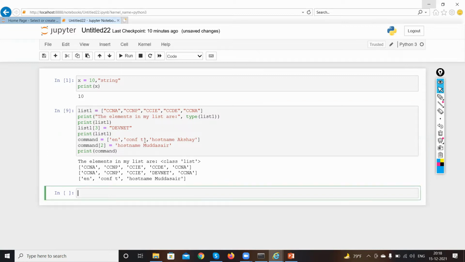Now, as you can see over here, lists are mutable. That means you can change the values over here. As I just changed the value in one of the lists, in list one, I changed it from CCD to Devnet. Whenever you want to change any commands or push any commands, you can go with this method.